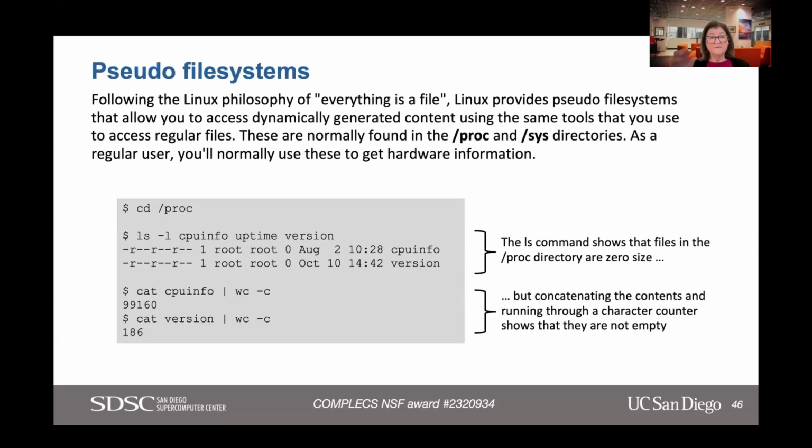Okay, pseudo file systems. Following the Linux philosophy that everything is a file, an image, an executable, a directory, a file in a directory, everything is a file. So we have pseudo file systems that allow you to access dynamically generated content. And they are in these two interesting folders called /proc and /sys. You might want to know information about the CPU in the system you're running on, and that's something called cpuinfo. But it's in a directory called /proc.